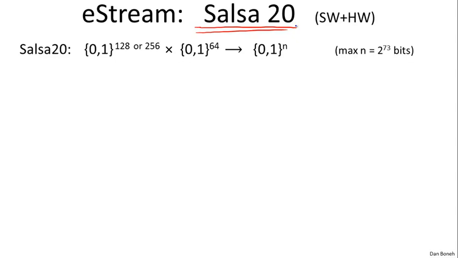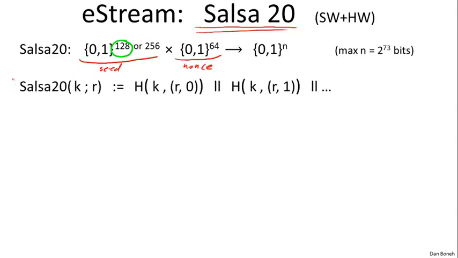So let me explain how Salsa works. Well, Salsa takes either 128 or 256-bit keys. I'll only explain the 128-bit version of Salsa. So this is the seed. And then it also takes a nonce, just as before, which happens to be 64 bits, and then it'll generate a large output. Now, how does it actually work?